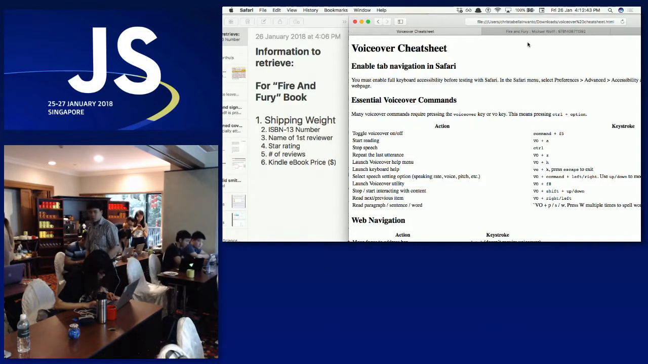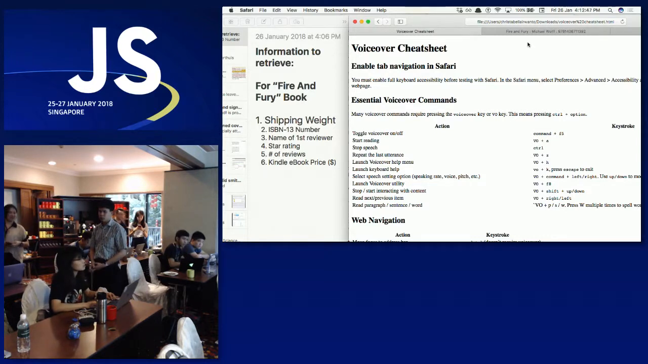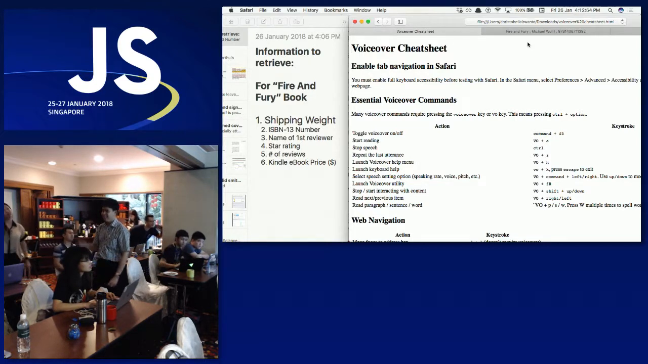If you are using another browser like Chrome or Opera, there will be differences, and sometimes the differences might make it even more difficult to use with VoiceOver. So I apologize for not mentioning that earlier. We recommend using Safari for this experiment.